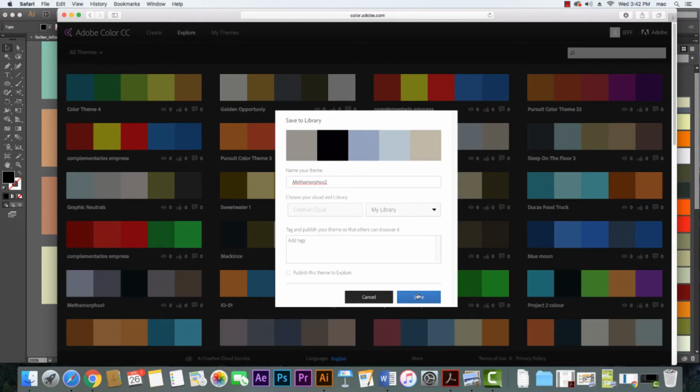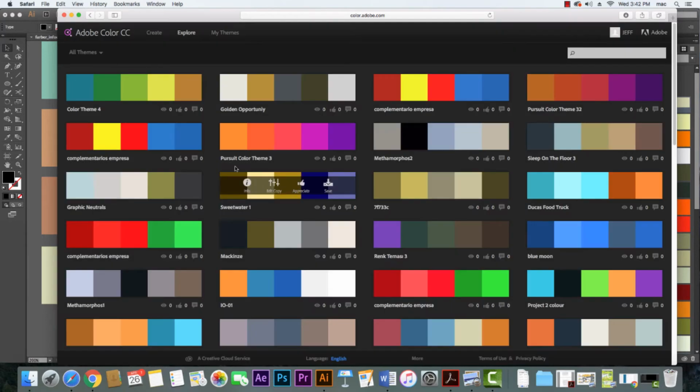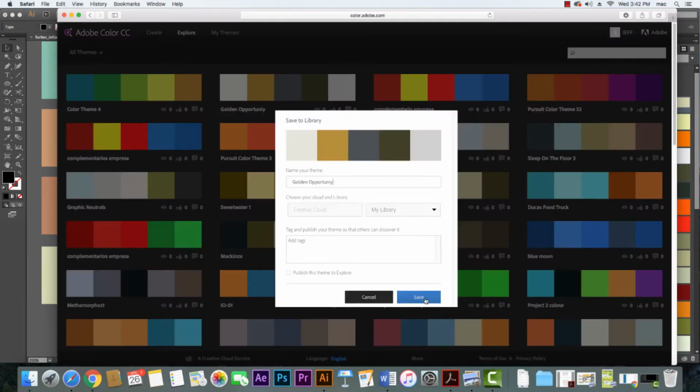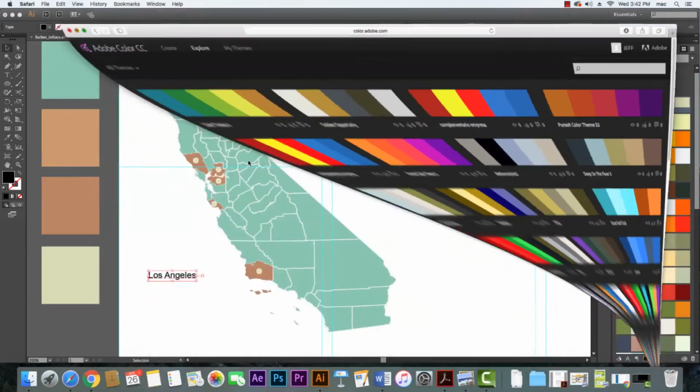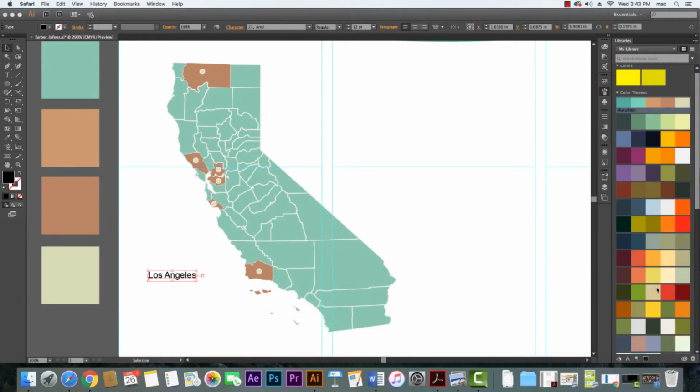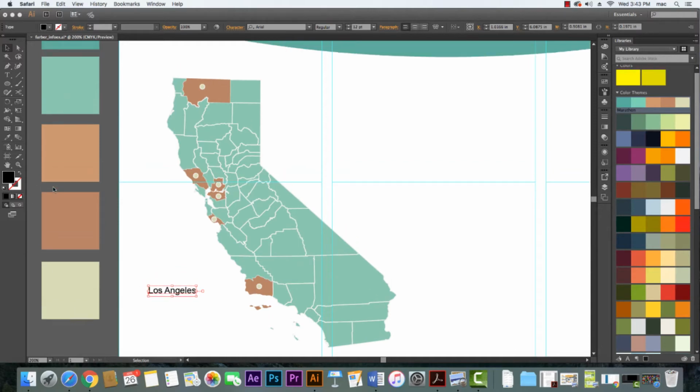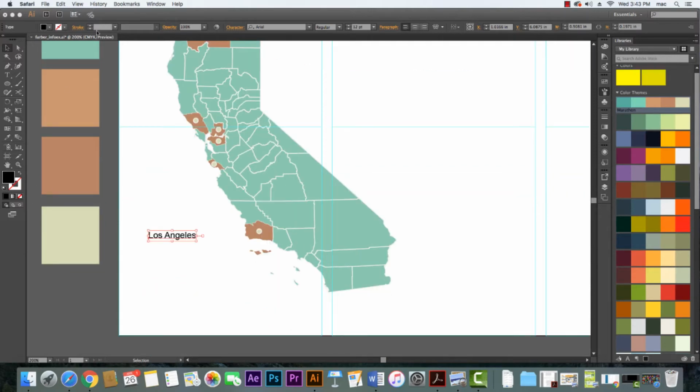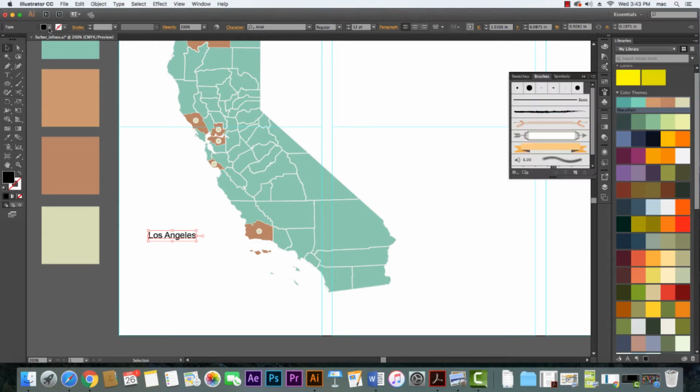That is not working for some reason. Let me try a different one. No, it's not letting me save it, but typically if you just hit save, it'll save it, and then it'll appear in your color themes over here. So anyway, I'm going to change the color of this. Let's see. You know what? I am just going to leave it black.